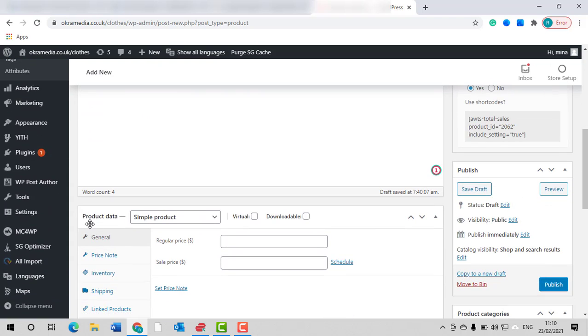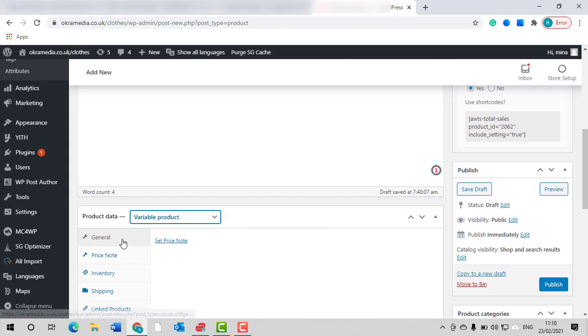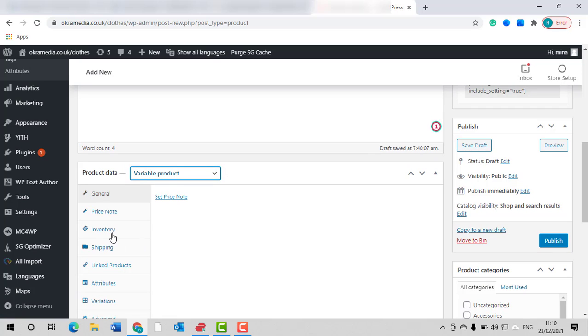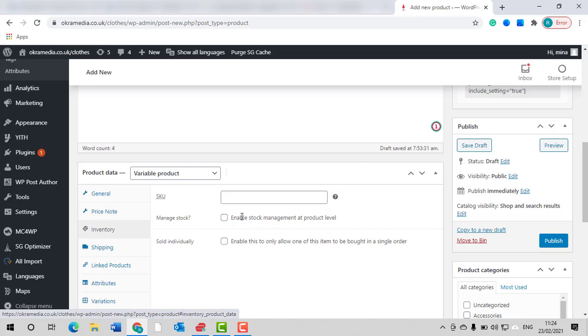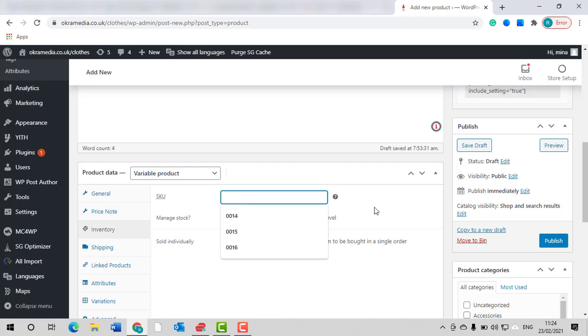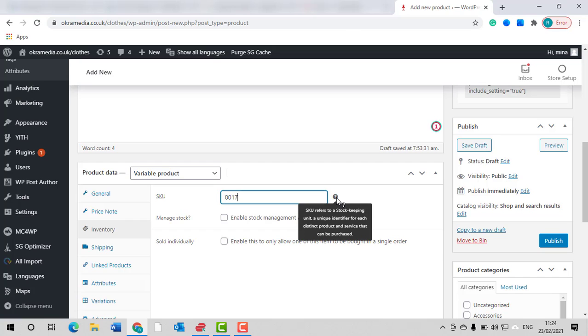Scroll down and select your product data type. For this demonstration, we will use variable product, and then you need to add a price on this part. For example, $200, and this is what customers pay at checkout. And under inventory, key in the SKU or a product number. This is optional. And if you just hover on this question mark icon here, you will see the guide.